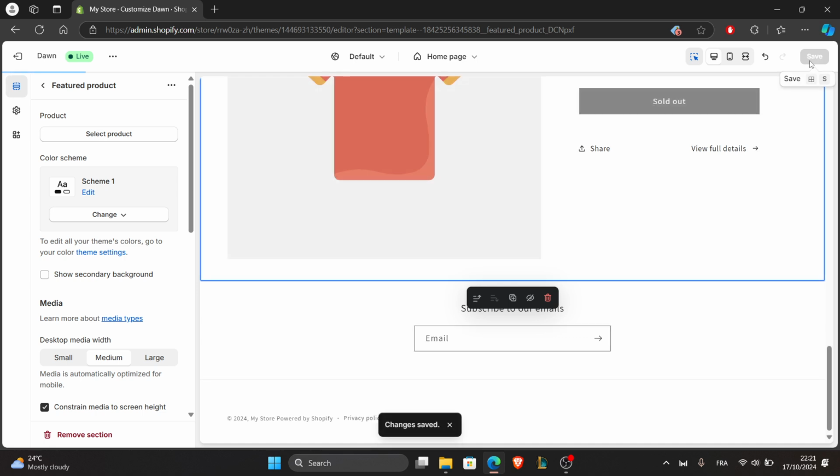And that's it. You've successfully created a custom section in Shopify. This feature lets you design unique layouts and enhance your store's visual appeal.